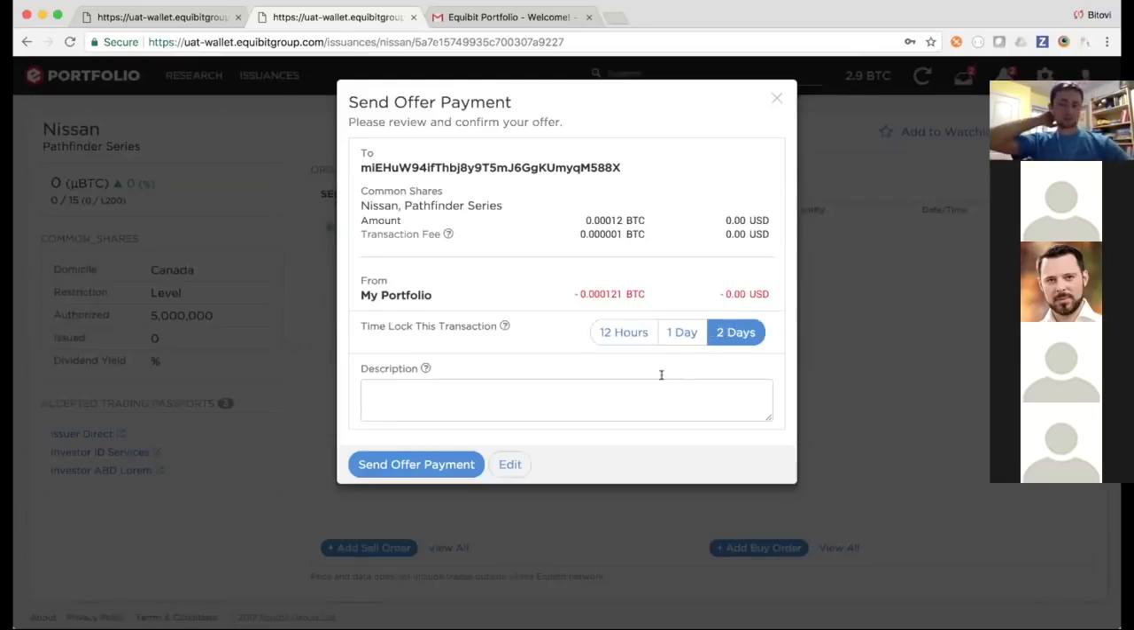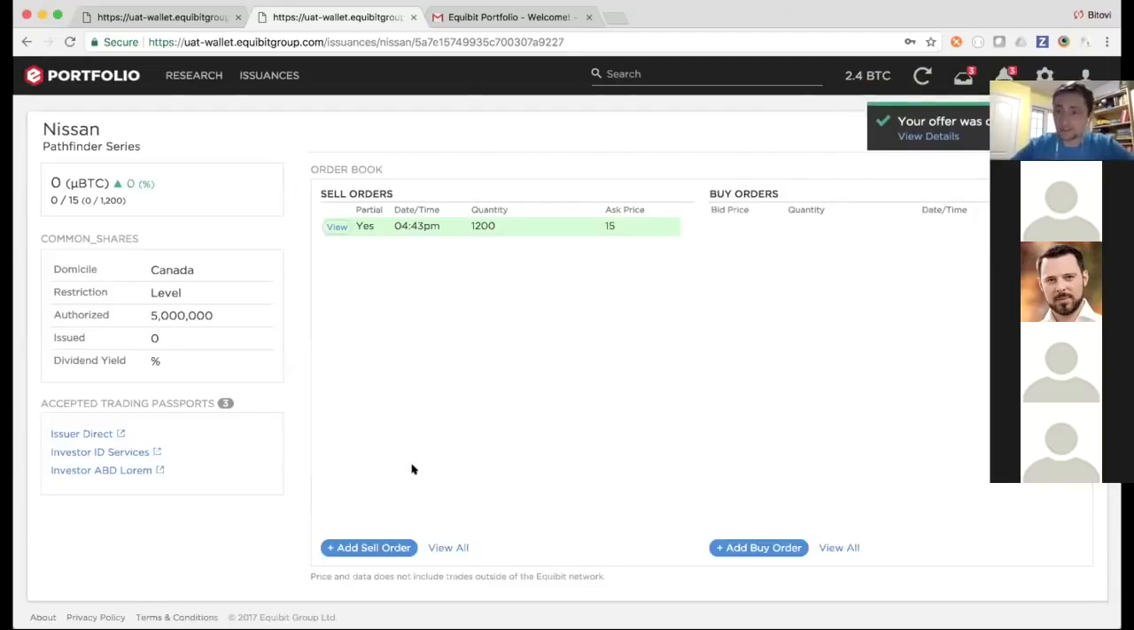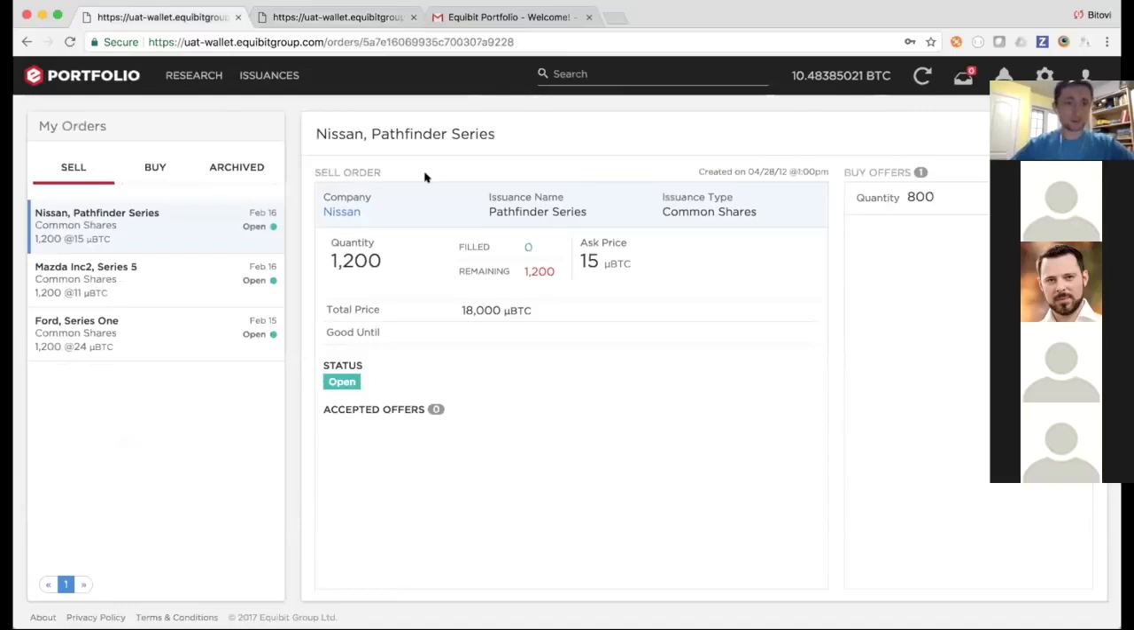Which means that this payment will be locked from me for 2 days. If something goes wrong, after 2 days, I'll be able to refund my payment back to me. Okay, let's now send our offer out. So this created a Bitcoin blockchain transaction. And let's go back to the issuer screen. And now we can see here that one offer was broadcasted, and it's shown here.